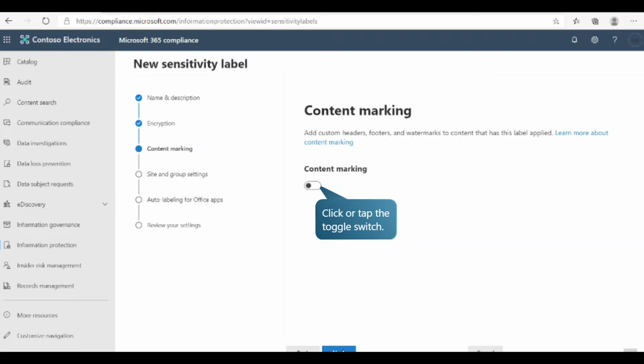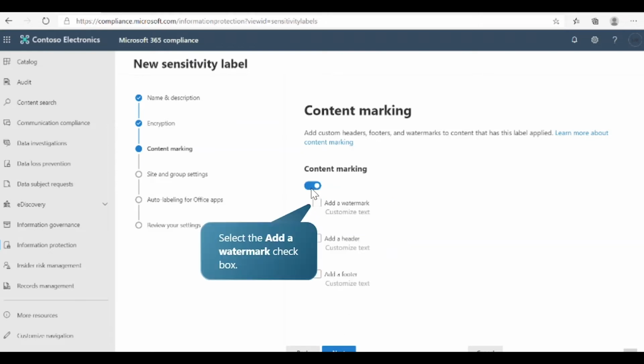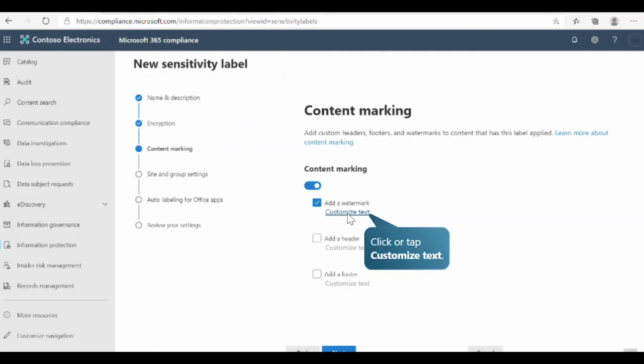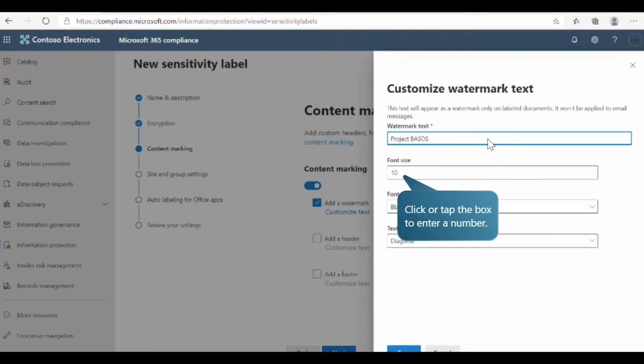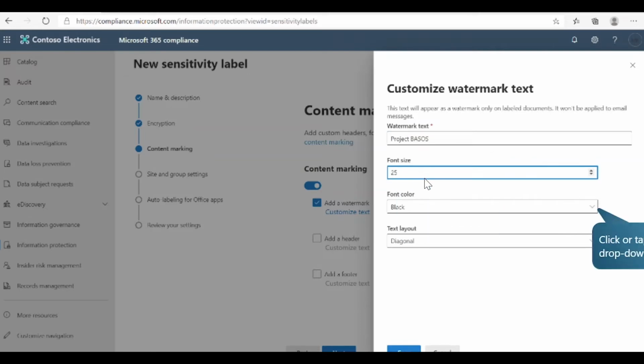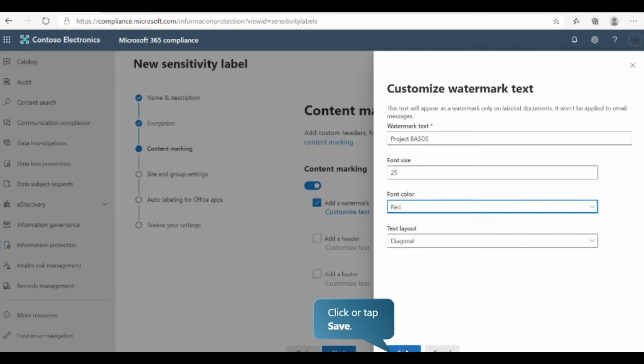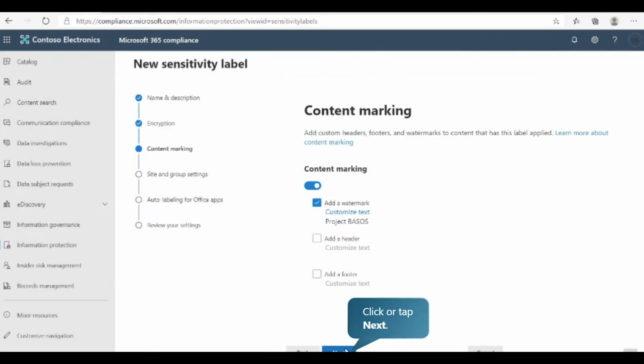You can enable content marking to add custom headers, footers, and watermarks to the content that has this label applied. Let's enable this feature, and we'll just add a watermark to the content. Next, select Customize Text. Note that this text will appear as a watermark only on labeled documents. It will not be applied to email messages. Provide the watermark text and font details. Save your changes and select Next to continue.